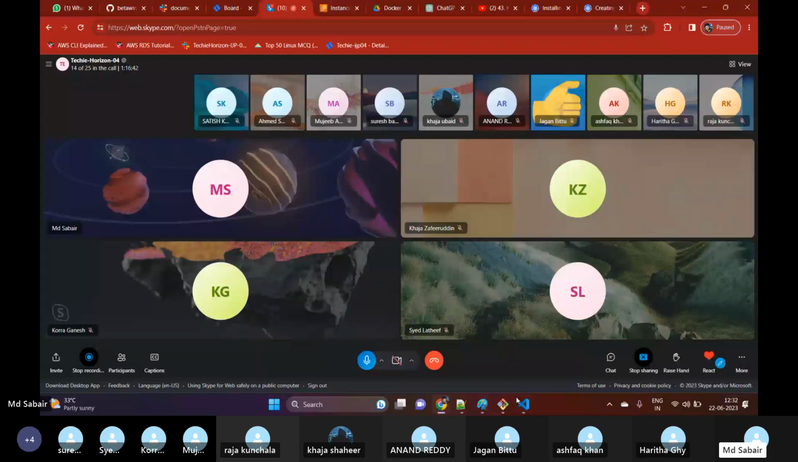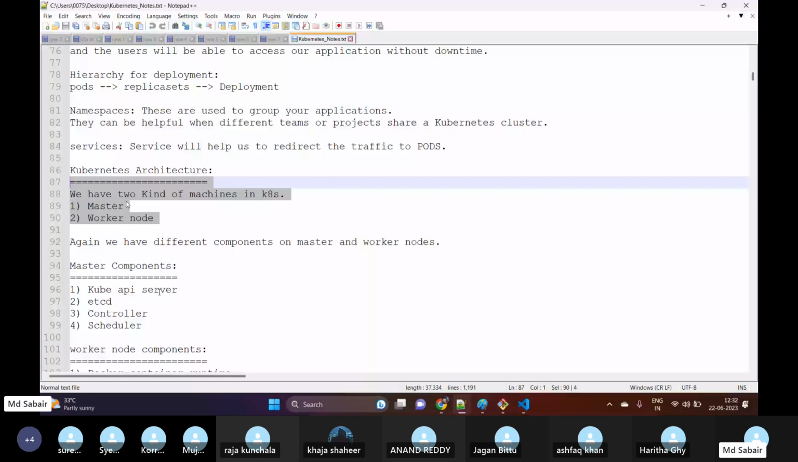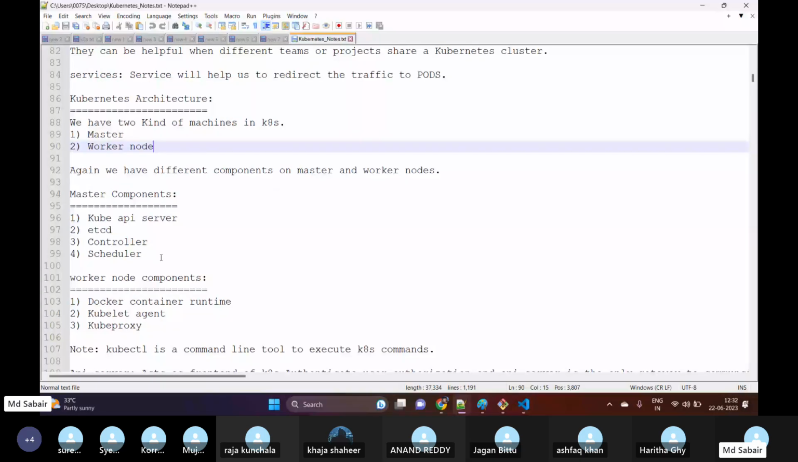Okay, and then we have, I mean, this architecture we have already seen. So we have one master and we have worker nodes. If we talk about the master and worker components, what is differentiating between the master and worker node? We have these 4 components installed in our master machine. One is Kube API server.